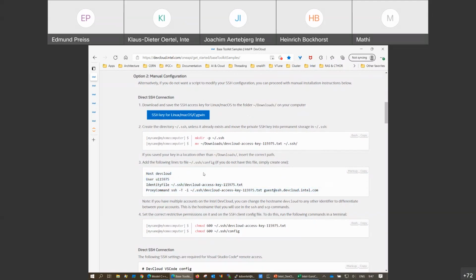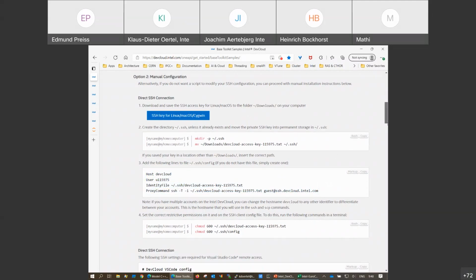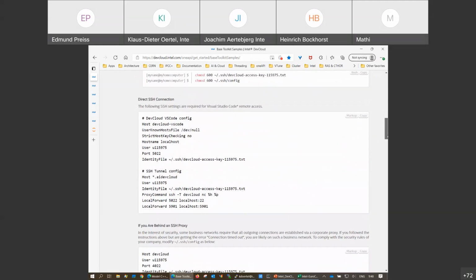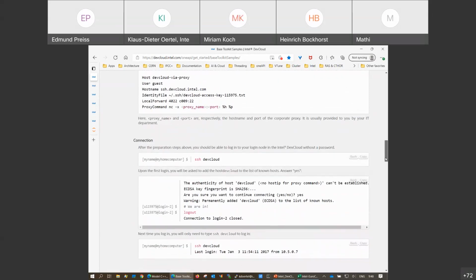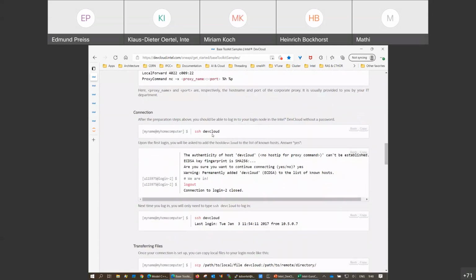If you are behind a proxy, then it's a little bit more complicated, and you see it down on this web page here. If your company runs an SSH proxy, it's a little bit more complicated. And then you can log into the DevCloud just by executing SSH devcloud.